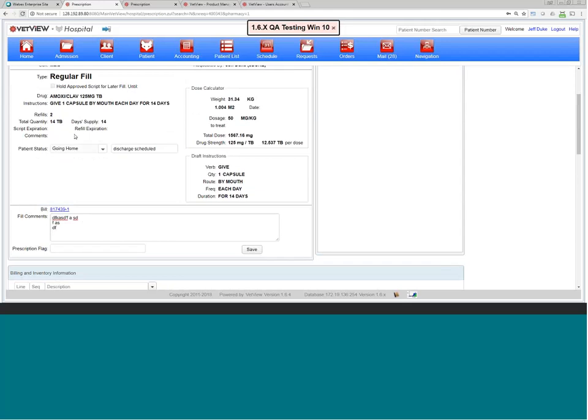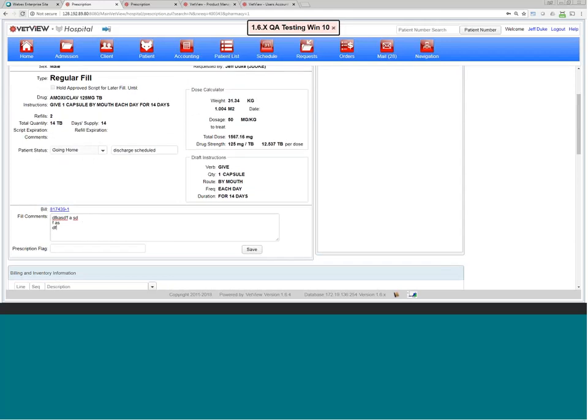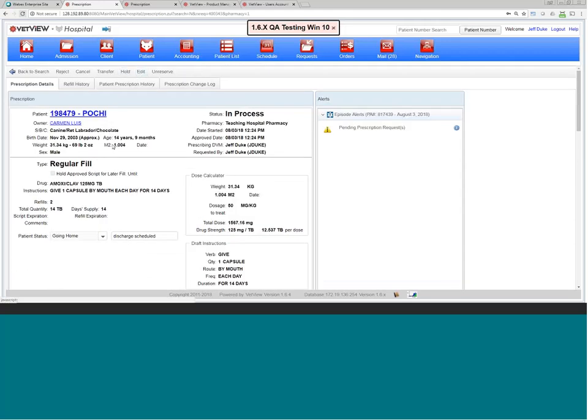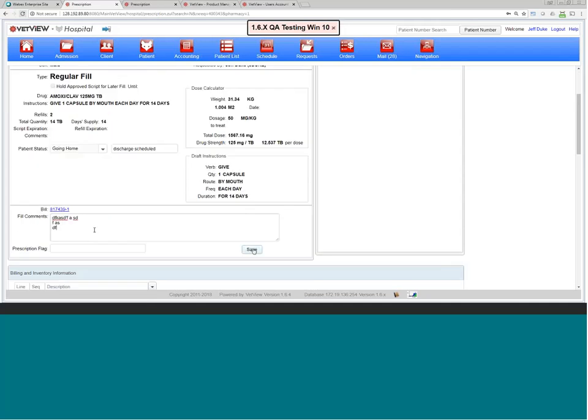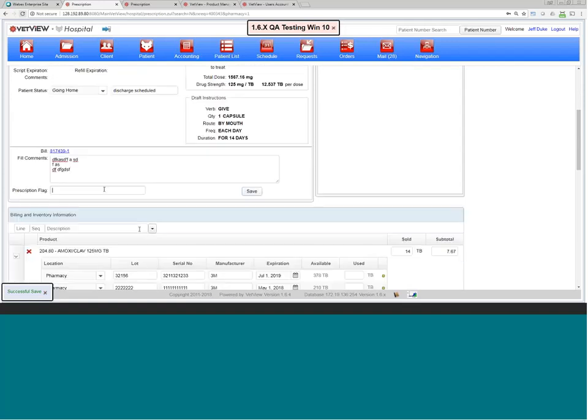So if you're writing comments about the script or the fill process or making notes about it, this is really meant for internal pharmacy comments that you can write on a script, and they're editable at any point. So you can do that without having to hit the edit button up here. You can edit those and save them, and just continue to write those up and save those throughout the process.